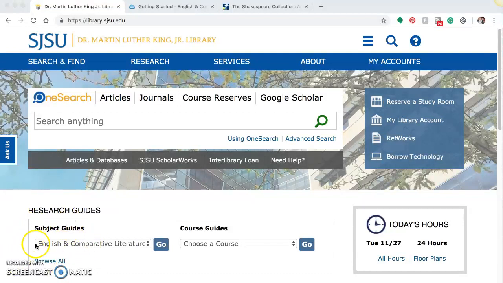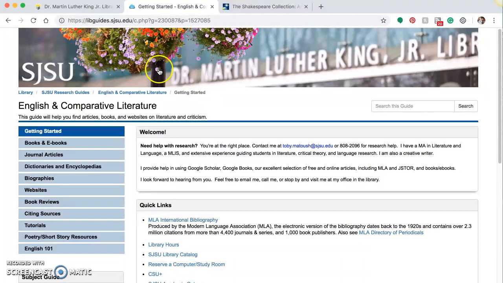Come on down to the Subject Guides section, and from the drop-down menu here, you can select English and Comparative Literature. When you press go, it'll lead us here to the Subject Guide for English and Comp Lit. This has everything that you need as an English major to navigate the library. For this specific database, we're going to go to Journal Articles.